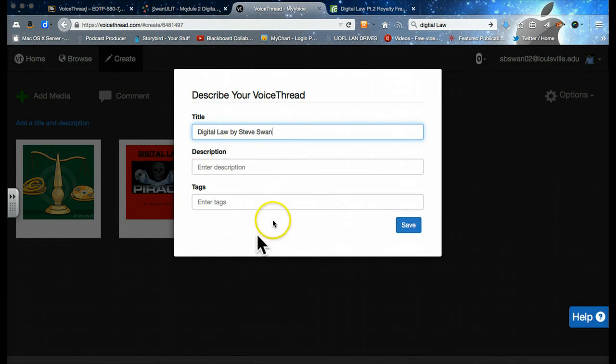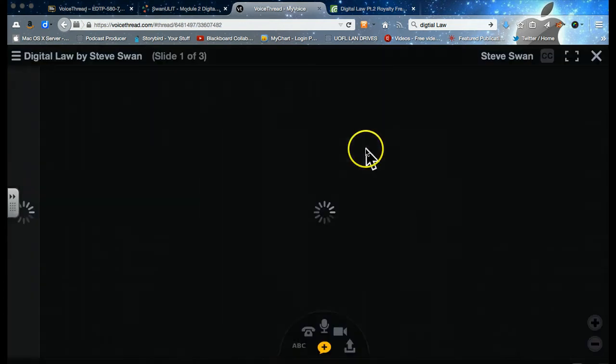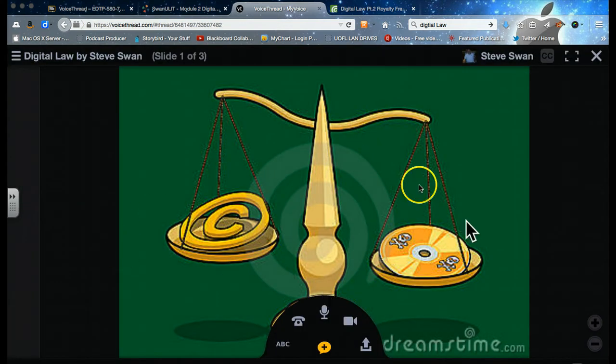You don't need to worry about descriptions and tags. So I'm going to go ahead and save it. Now, when I do that, it's now waiting for me to add a voice to it. You are not allowed to use the text tool. It must be your voice. And the easiest way to do it is to use the microphone that's built into your computers. Some people like using the webcam.